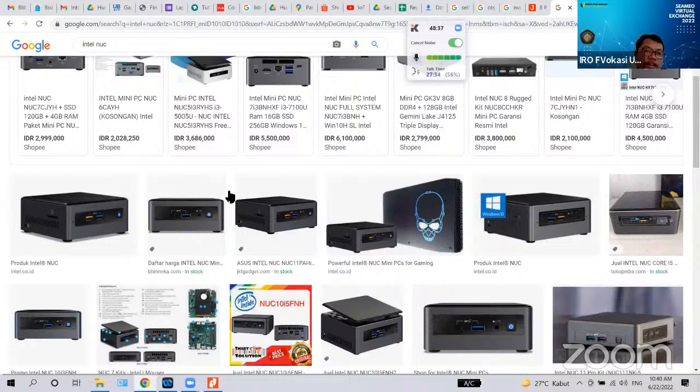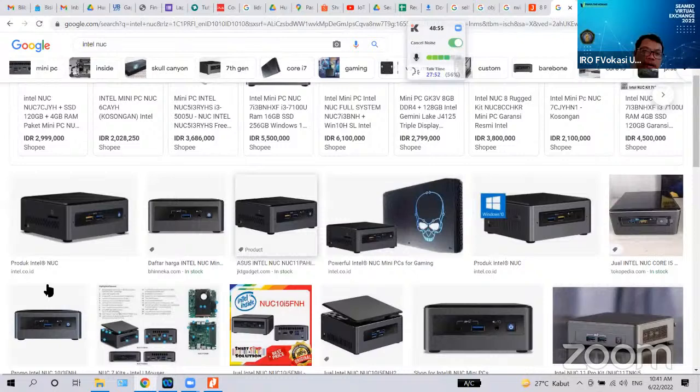Maybe it is 10 volts and 5 amperes, so about 50 watts for power. But NVIDIA Jetson, I know, is just 10 to 20 watts. So you can consider which one is the best choice for your case.